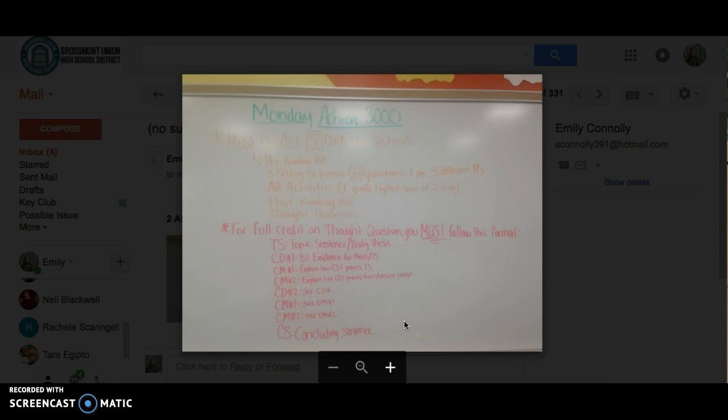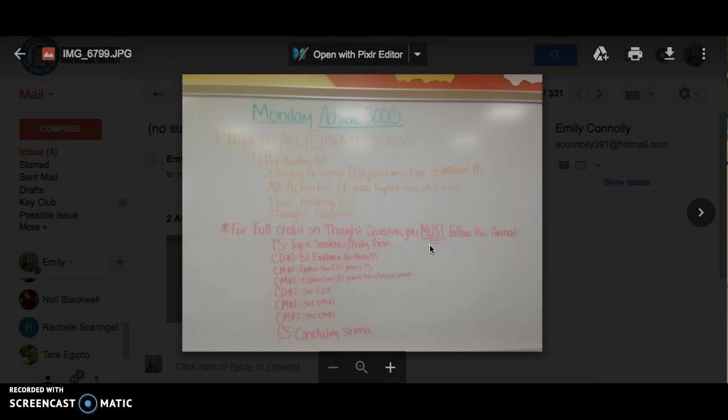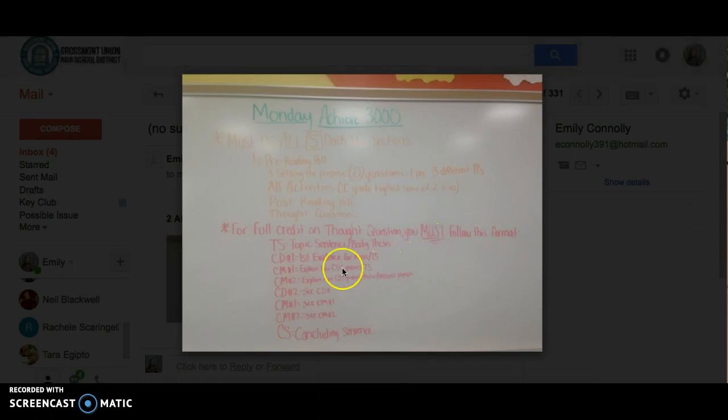You need 2 body paragraphs that each have all of this stuff. This is not 2 paragraphs. This is all 1 paragraph. So you need 2 of them. Okay, so you need 2 body paragraphs that answer the question and follow this format. All right, if you have questions, please email me, but I expect you to be able to do this by Monday. Okay, so that you can fill it in when you do the Achieve.